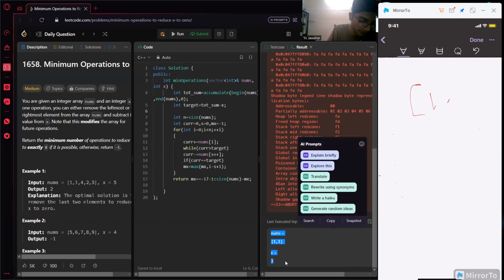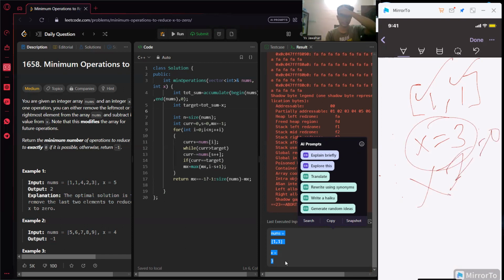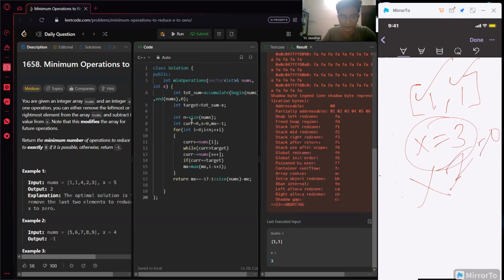So the array is 1 comma 1 and my x value is 3. Even if I subtract this and this from my x value, it will never be equal to 0. Thereby I will have to return minus 1. Which means if my total sum is lesser than x, I simply return minus 1.